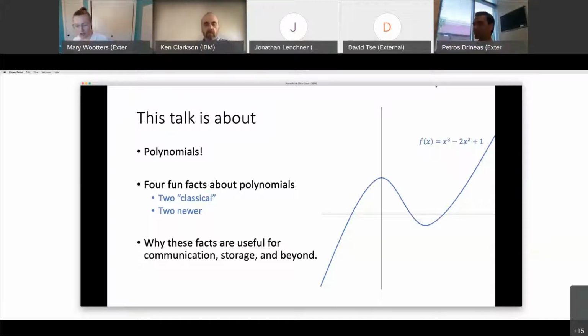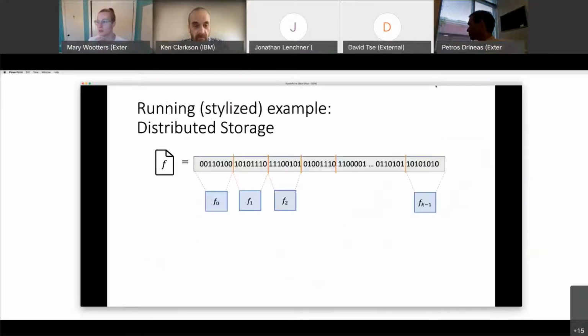And I hope also that it will be accessible to anyone who's here, so you don't need any fancy algebra to follow. Okay, so let's get started. Actually, before I start talking about the polynomials or anything like that, I want to introduce a running example that I'm going to use to motivate things as we go along.